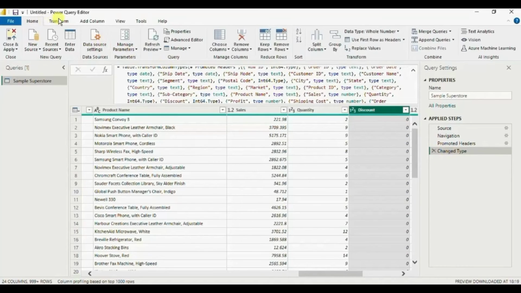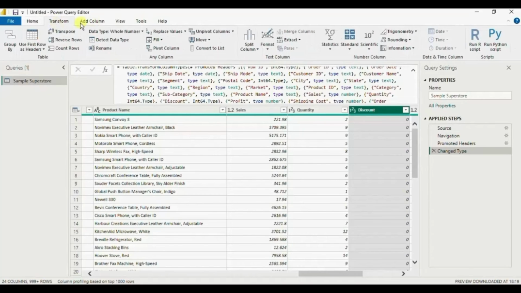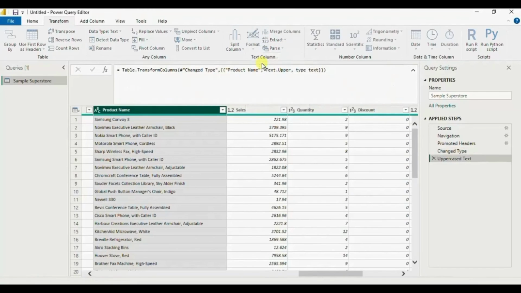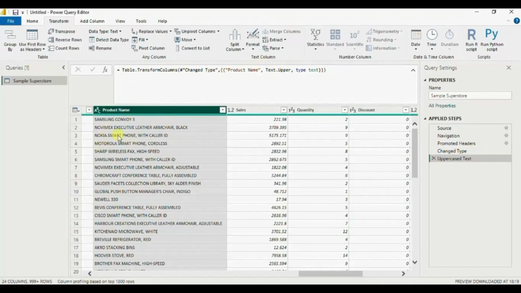You will see different transformation options under these different tabs. We will be discussing all these options in detail in upcoming videos. Let's do some transformations. Suppose I want these product names to come in uppercase. So just select this product name column. As product name is a text column, all the options under text column have been highlighted. Go to the format drop down and click on uppercase. Now the product names are updated to uppercase and a new step has been applied here.